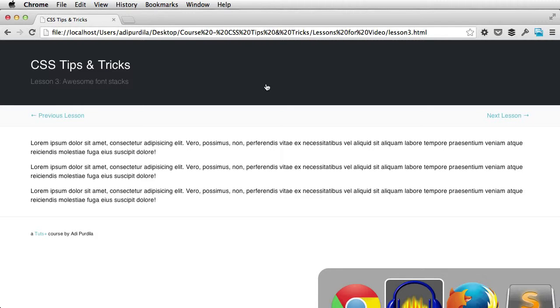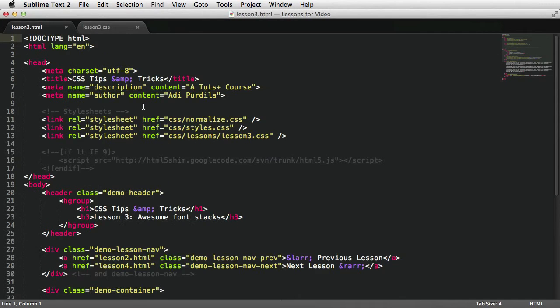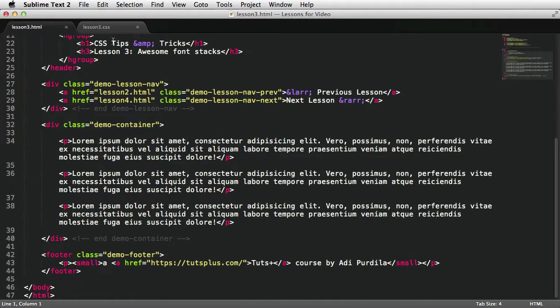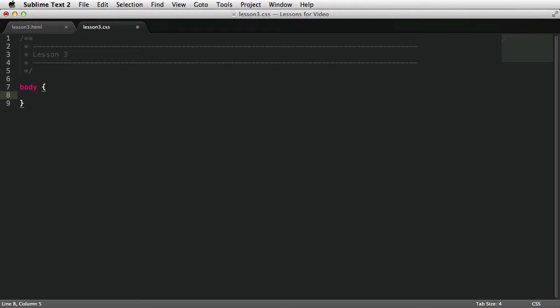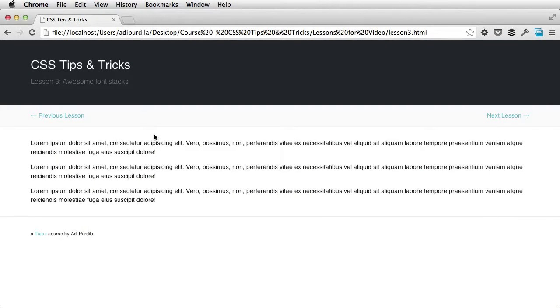So let's jump back to our code editor. I have some simple paragraphs here, and I'm just going to target the body. Right, so we're going to say font-family. We'll do Helvetica, Arial. Let's also do Lucida Grande and sans-serif. All right, save. And now the font is Helvetica.